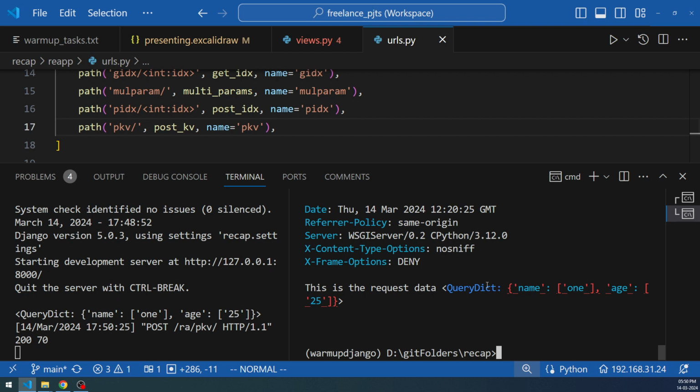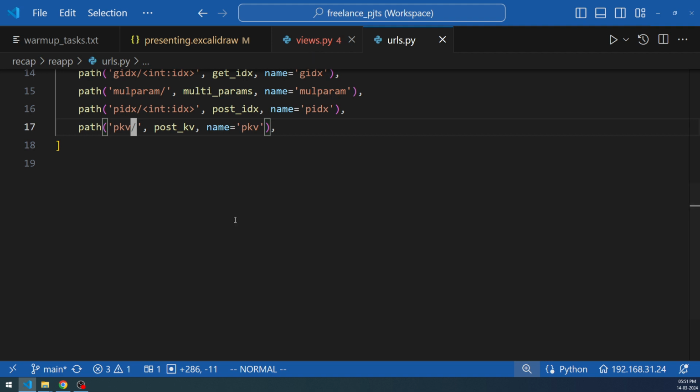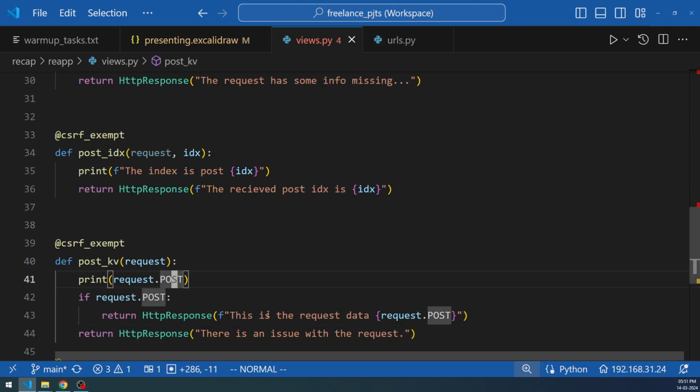If you have to use this query dict and extract the data out of it, then we need to do some data processing in the post request function. So let us go to the post request function now. In the post request function, the first thing you have to do is call the dict method like this. This will convert the query dict into a dict object, a dictionary object, that is.